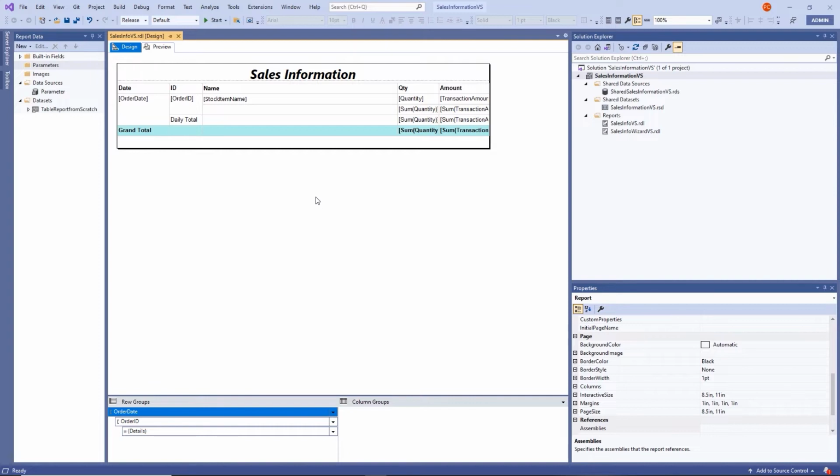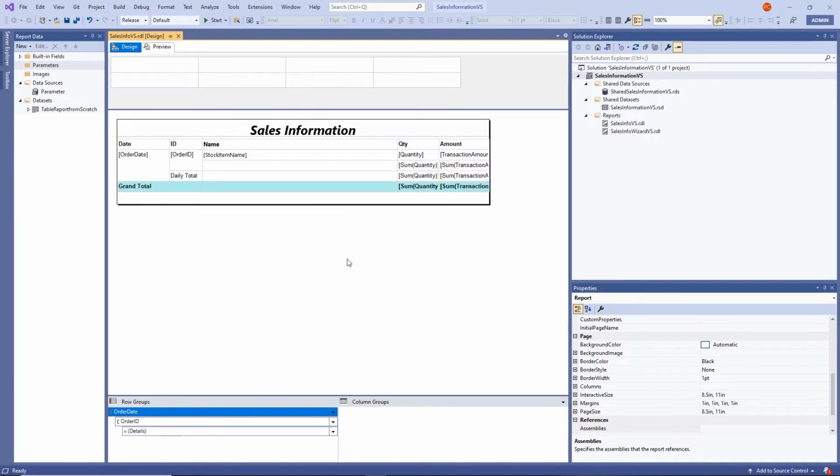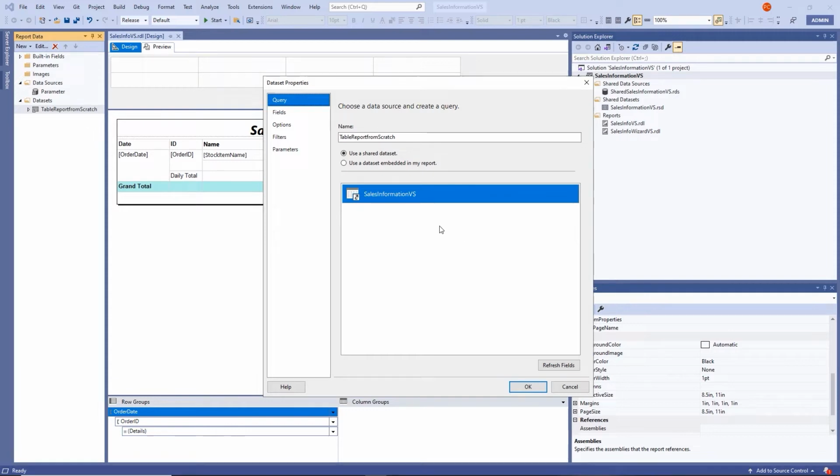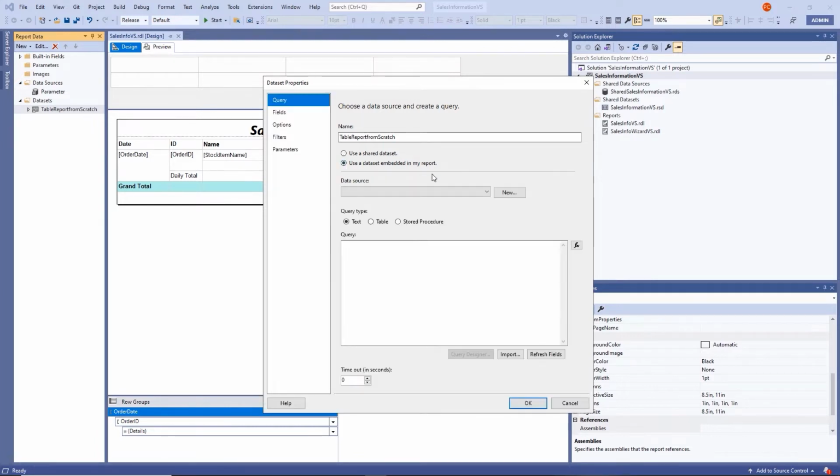So we're going to start by right-clicking anywhere on our interface, hovering over View and grabbing the Parameters pane. And then we're going to go over to the Report Data pane and right-click on our data set. And again, this is a shared data set, so we can't get to the query. We're going to go to Dataset Properties. So far, everything has been the same. We're going to use a data set embedded in my report. We're going to select that option button.